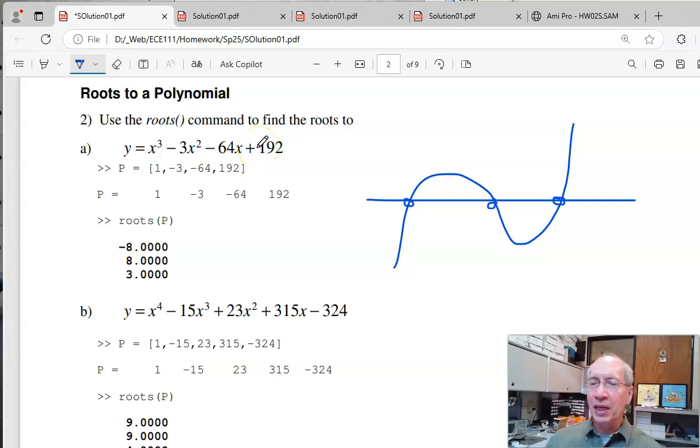The notation that Matlab uses is it treats this as a matrix where the coefficients are the entries in the matrix. So this would be 1 x cubed minus 3 x squared minus 64x plus 192. Basically, Matlab is a matrix language. You can input matrices really easy. Polynomials not so much, but this matrix represents that polynomial. Once you have that polynomial or matrix in Matlab, I can find the roots to that polynomial, and here are the roots.